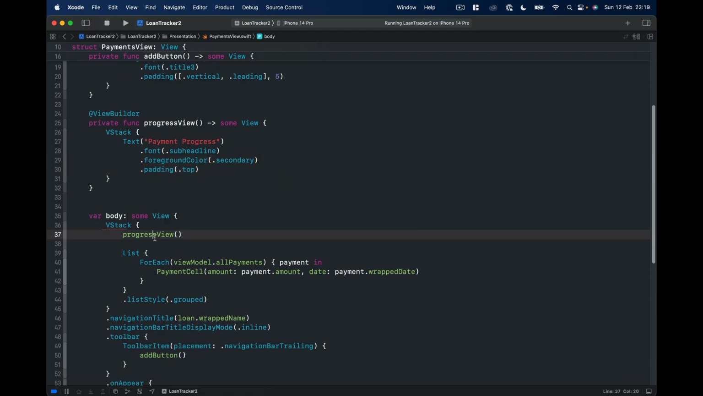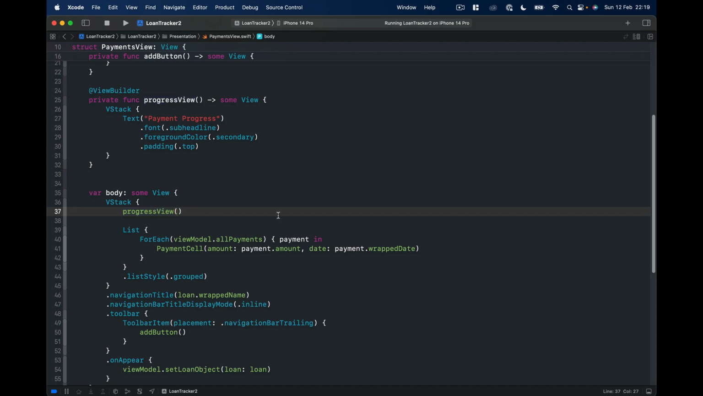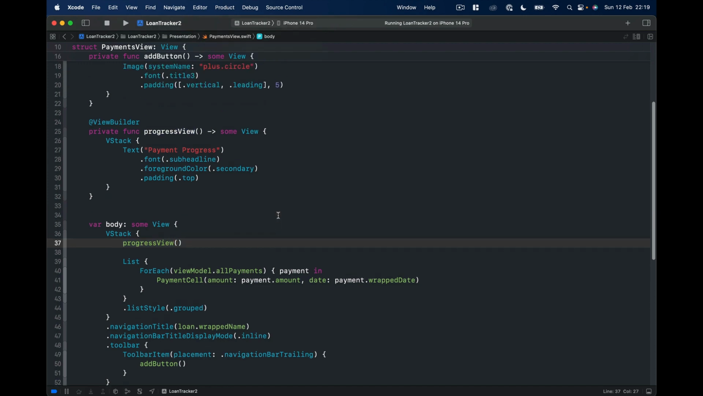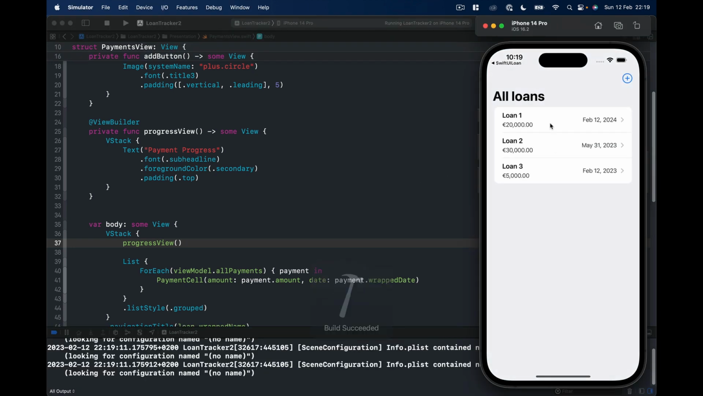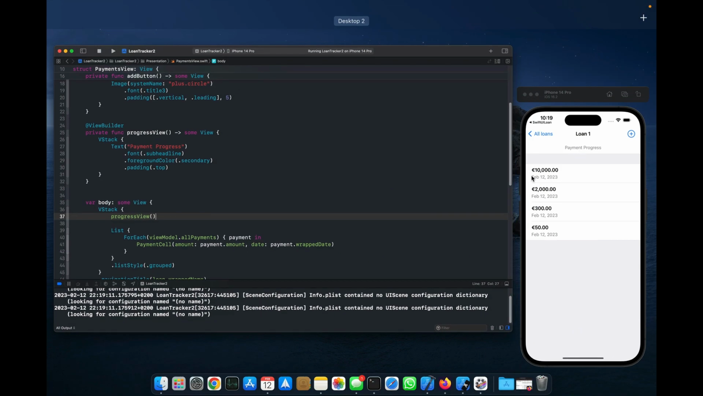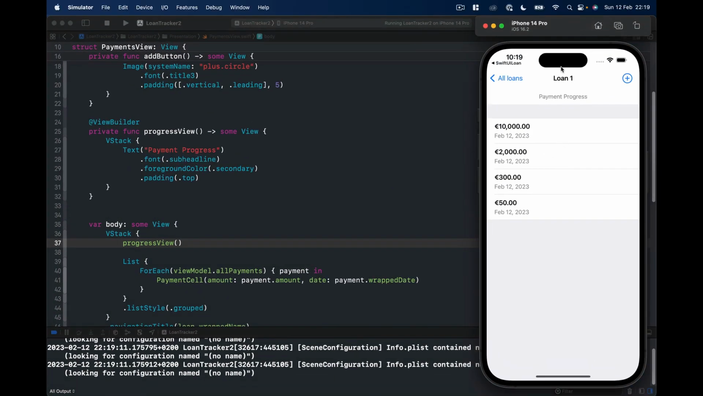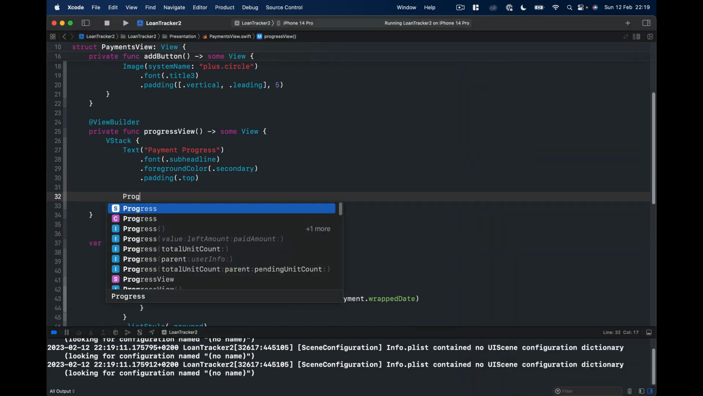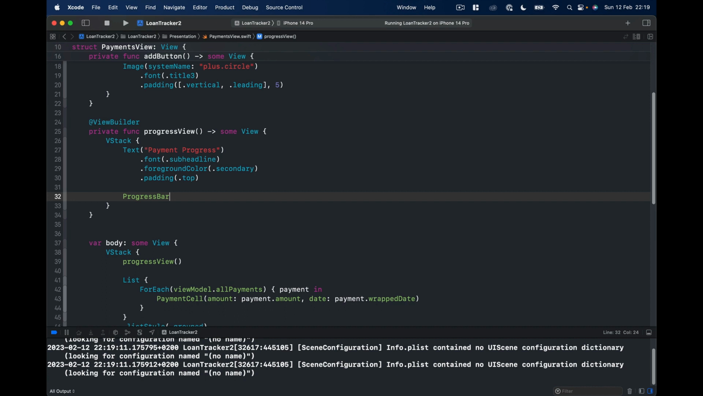Progress view. Let's see what's the problem here. Nothing. All right, quickly run. Go to a payment. It's payment progress, which is good. Next thing is our progress bar. So let's say progress bar.